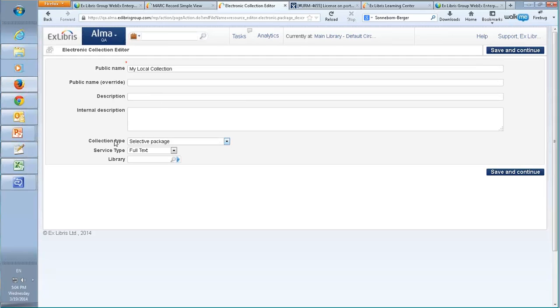And we have a new drop-down list here called collection type, which here we can specify whether it's a package or a database. So we basically have three options here. We have selective package, aggregator package, and database.